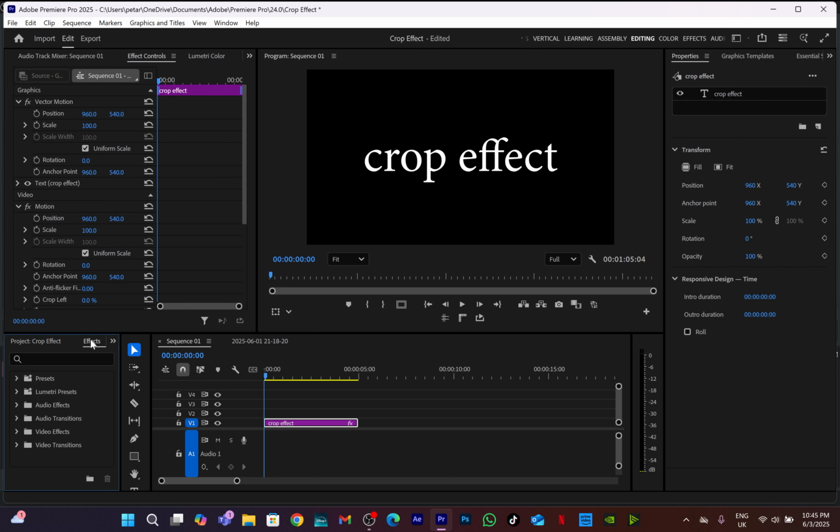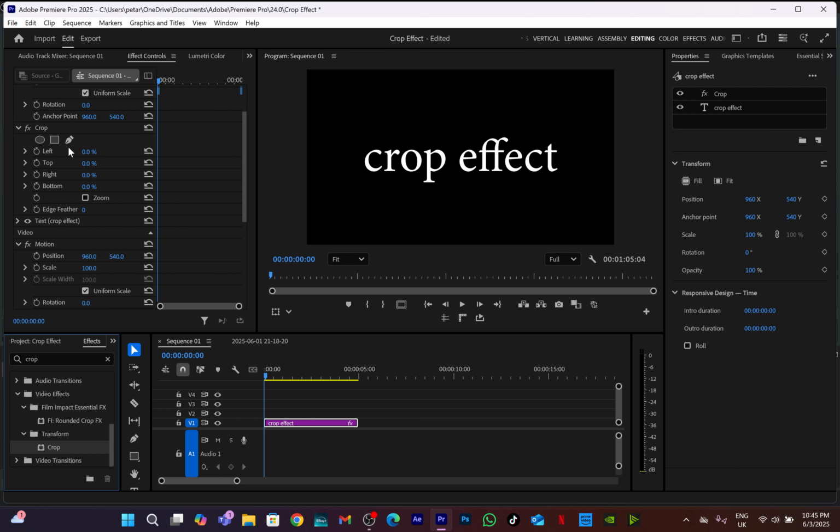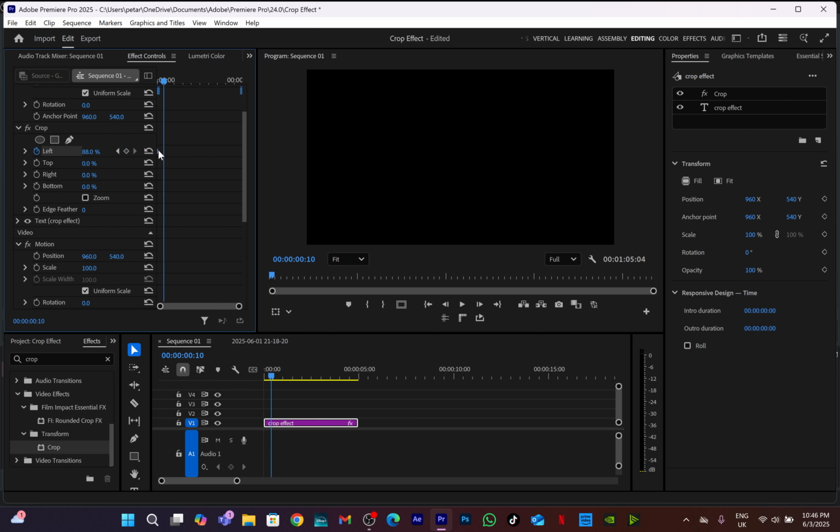So I will go to effects, and then from there I'm going to type down crop effect. I'll find a crop effect and drop it over the text. And then I will go to the effect control panel, find the crop. And from here, I will create a keyframe onto left, and then I'll drag it all the way until the text disappears. Then what I'll do, I'll move this keyframe, let's say 5, 10, 15 frames forward, and then I'll go back and reset the parameters.